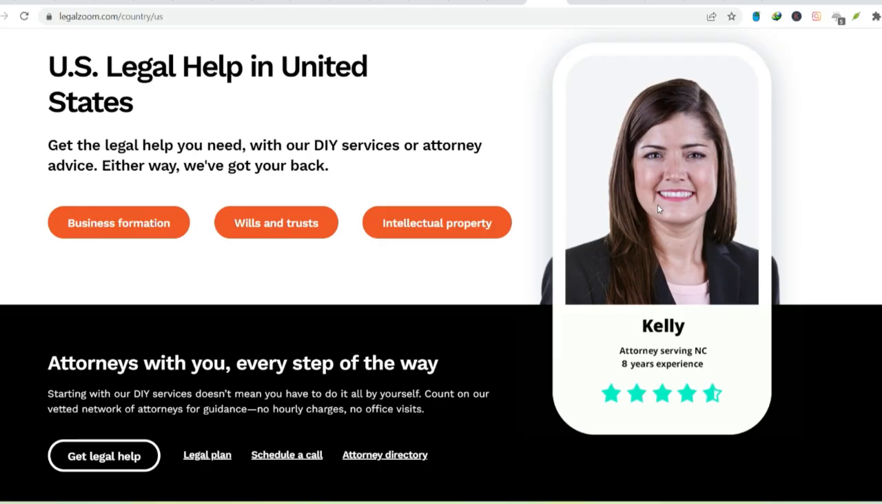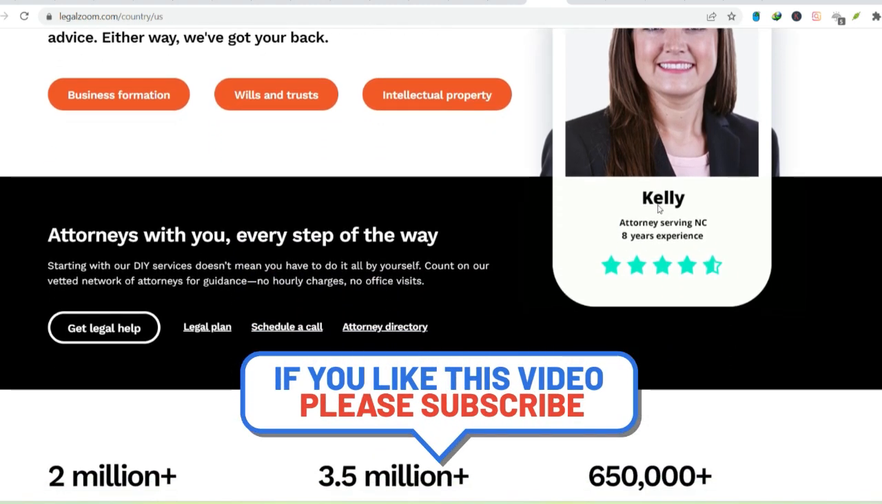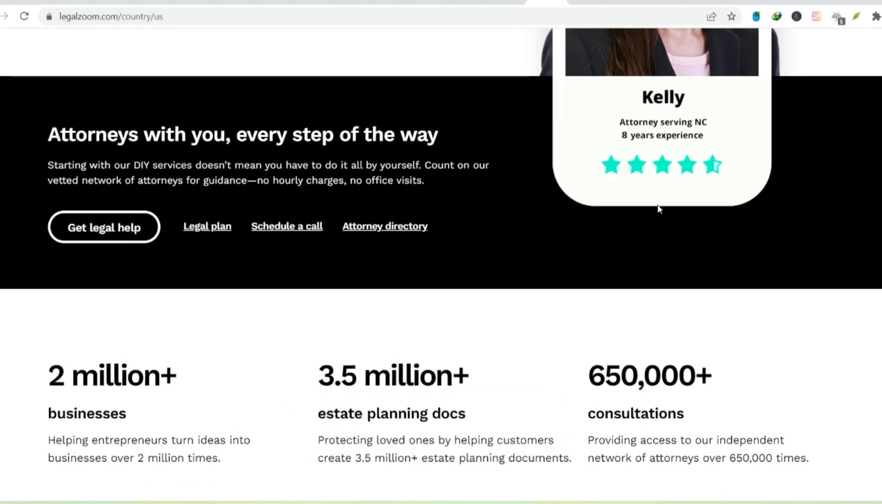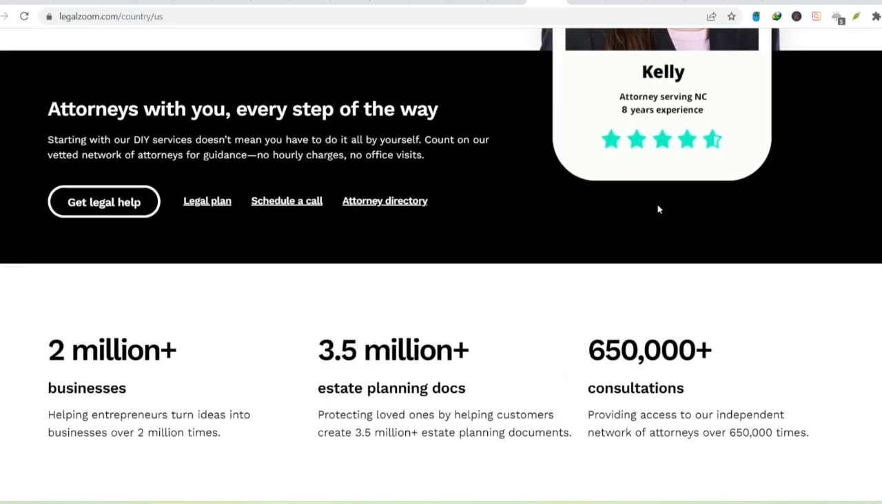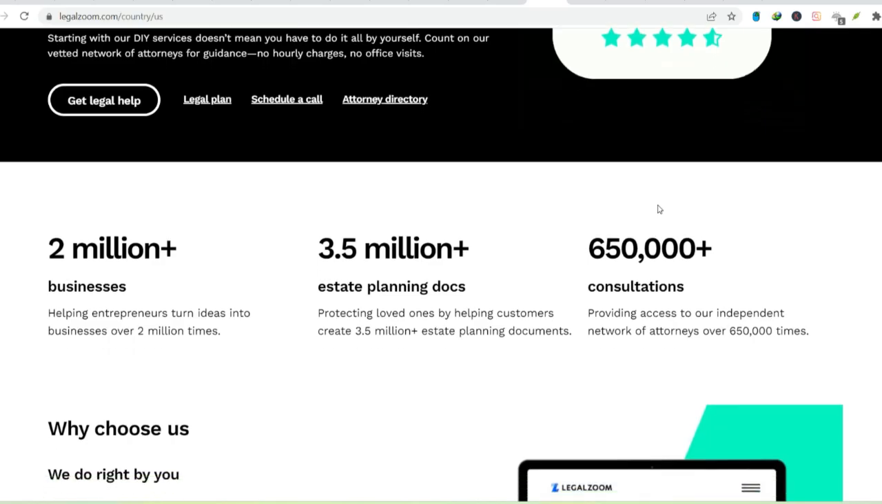The process. Navigate to LegalZoom's LLC formation page. Begin by visiting the LegalZoom website and locating their LLC formation services. You will typically find this under a business formation or similar section. Click on the option to form an LLC. Select your state. You will be prompted to choose the state where you want to form your LLC. In this case, select New York.